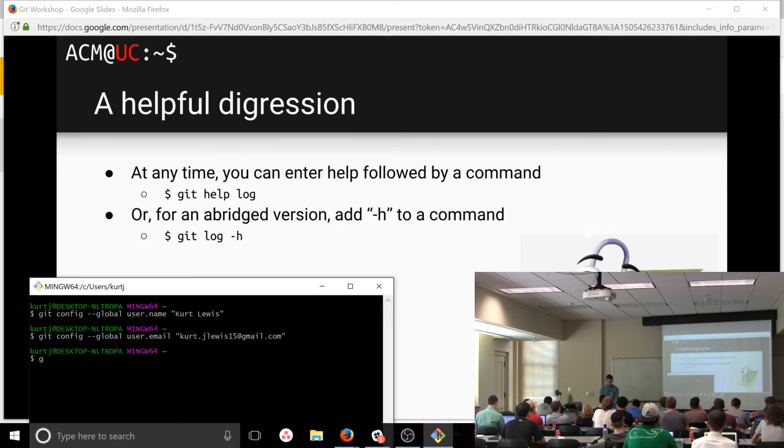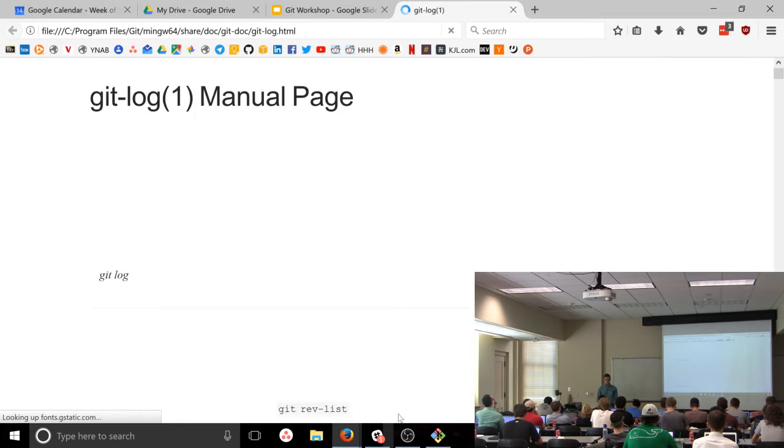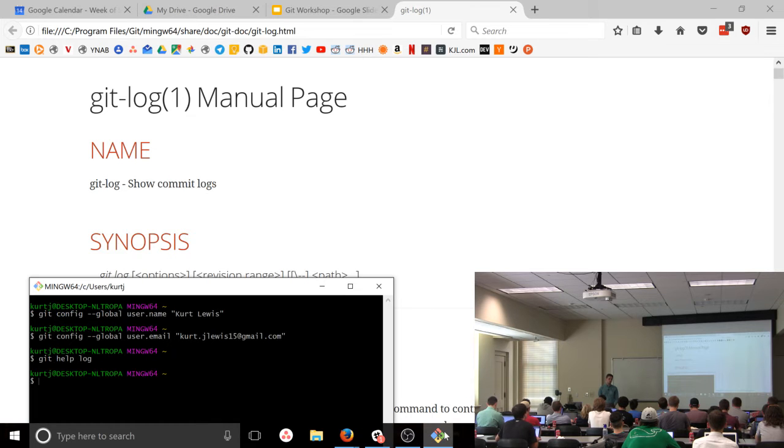So one common command is log. If I do git help log, what it's going to do is probably open up my web browser to the man page for it. So if you ever need help, no matter what command it is, maybe you are new to learning Git and you don't remember the exact steps to committing something or the arguments to commit, all you have to do is remember git help and then the name of whatever you're trying to do.